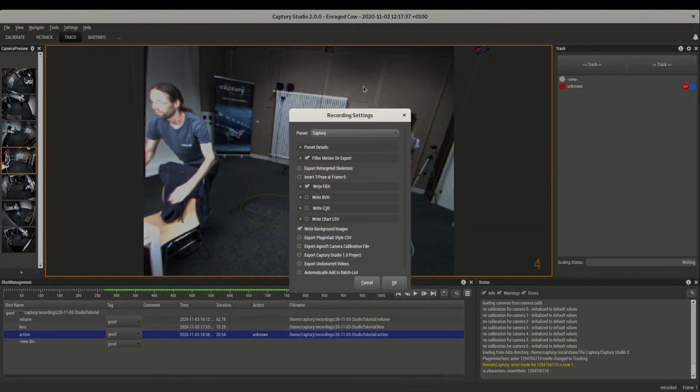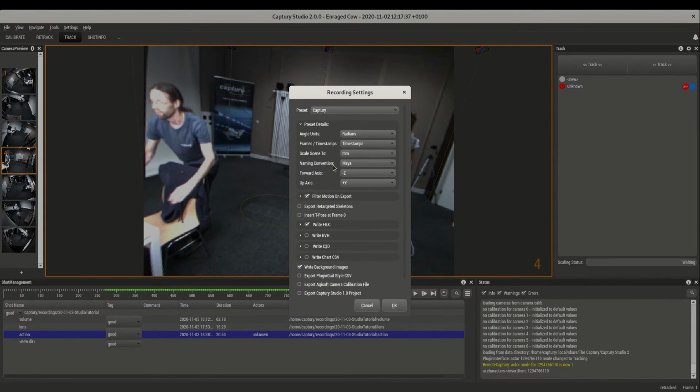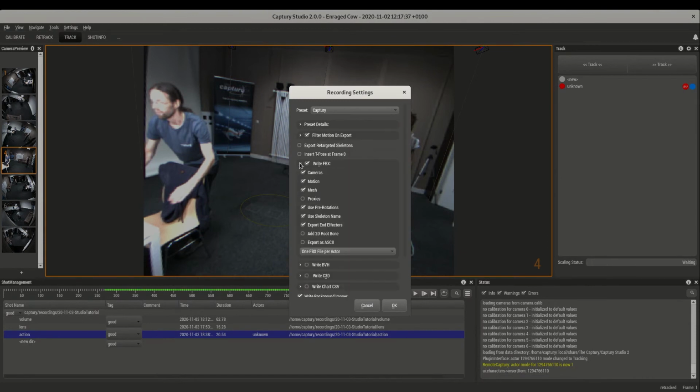And yeah, you can select all kinds of things, like what the naming convention of the skeleton should be, which direction is up, and all that stuff. Then you can select that you want to export FBX or some other formats. C3D is pretty famous in biomechanics, not so much in animation. And within the FBX you can also select whether you want to export cameras, the motion, the mesh, proxies, that's this Michelin man representation, and you can also export as ASCII FBX. And then you essentially just click OK.